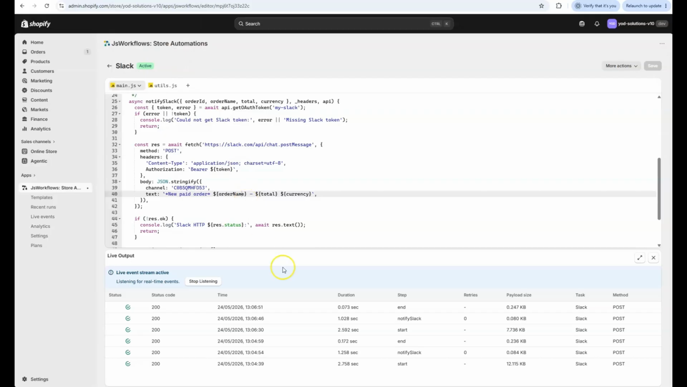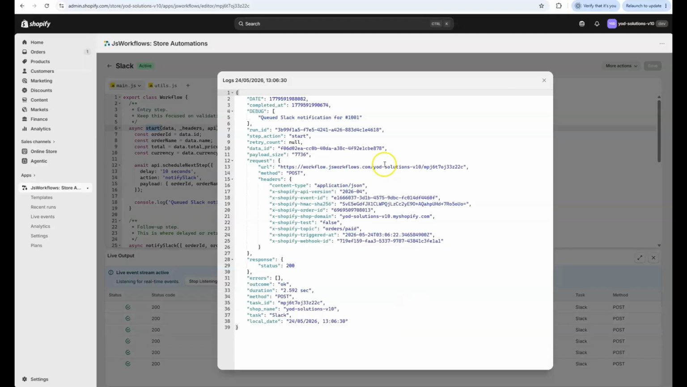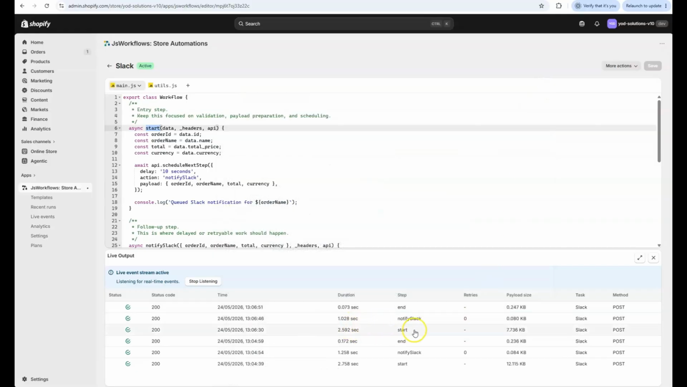So what happened is, when a webhook trigger is received, our first step, the start step, was executed, and it scheduled the next step called notify Slack after 10 seconds. So we received start, we executed the start step, and it shows the headers of the webhook trigger. For example, the Shopify topic, the webhook topic is order paid, and the webhook ID is this. And then after 10 seconds, our next step, notify Slack, was executed.